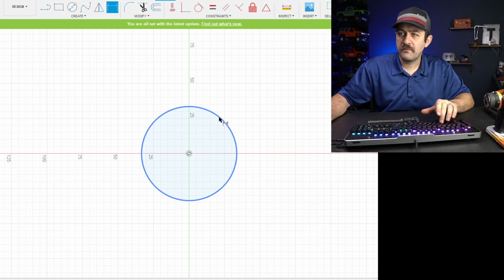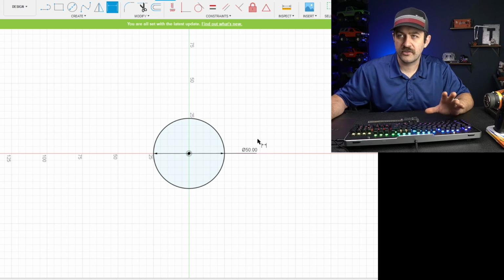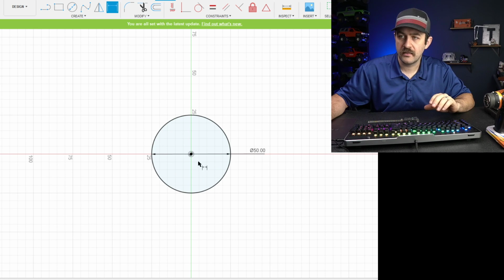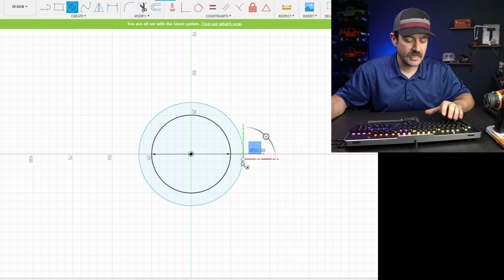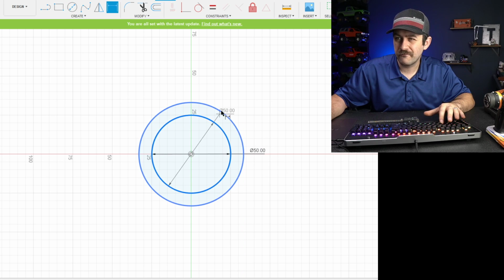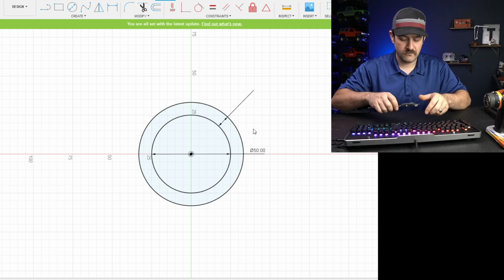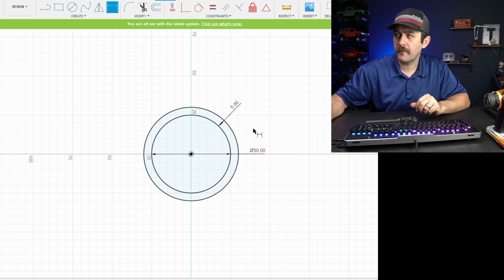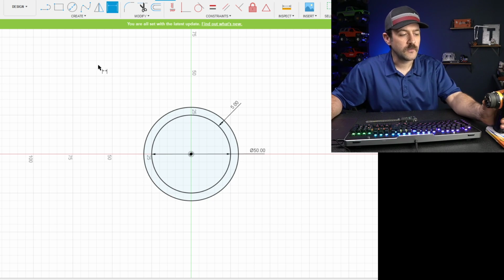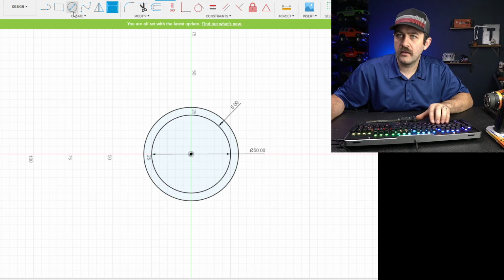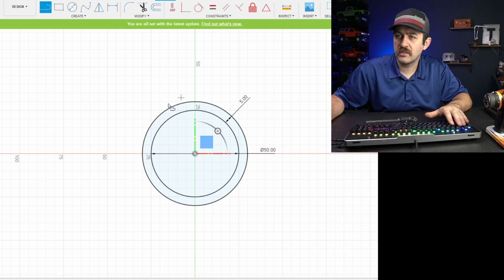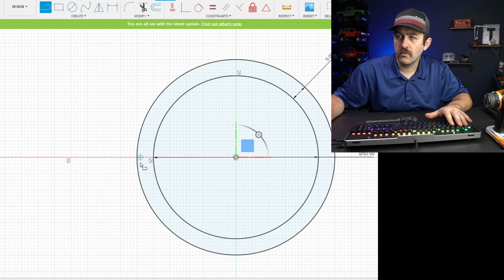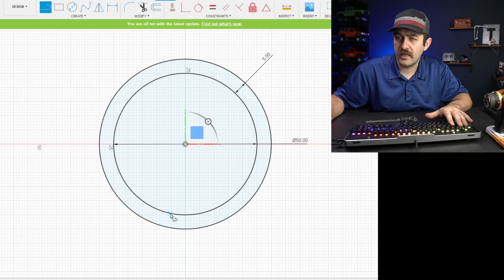So let's make this thing 50 millimeters to start, and I'll show you how I plan to. So that's to the inside. The outside, let's do it 5 millimeters thick. And then we're going to go ahead and put the brake into it now.